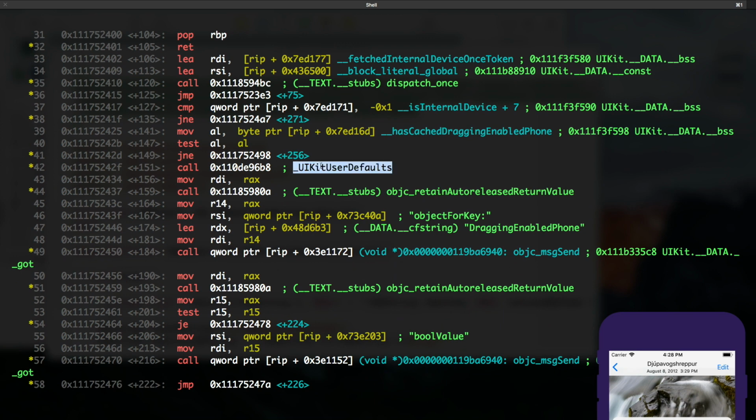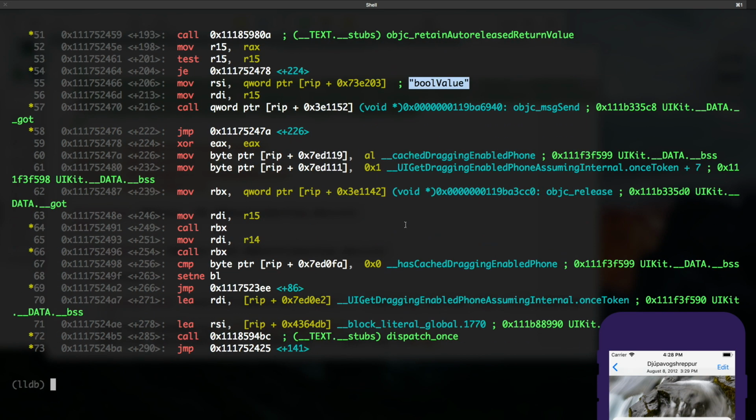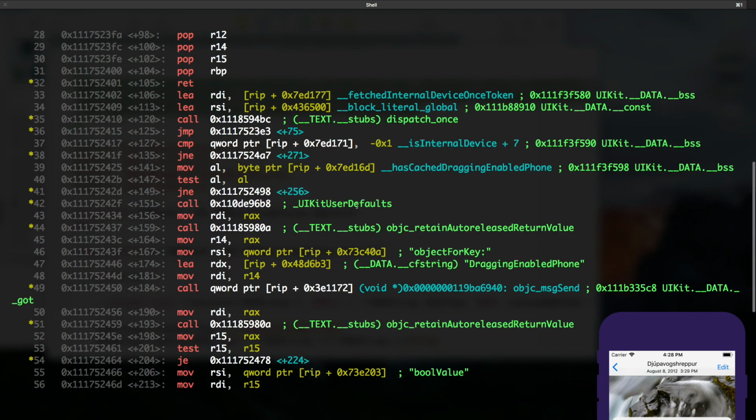We have a direct call, not an Objective-C message send, to something called UIKit user defaults. Interesting. Object for key, interesting. Drag enabled phone, interesting. Bool value, another hint, interesting. Okay, all right, let me get that value again. UIKit user defaults, print it out and see what this is. Okay, it's a user defaults, which means we can do all the usual methods on this. Dictionary representation. Okay, get all that stuff.